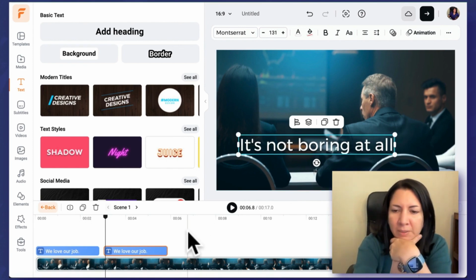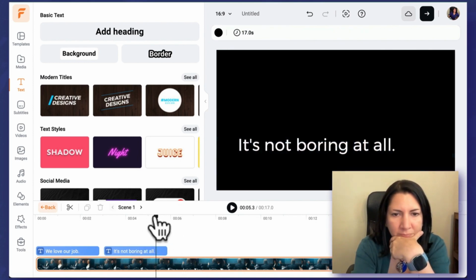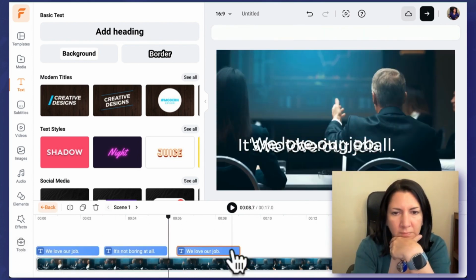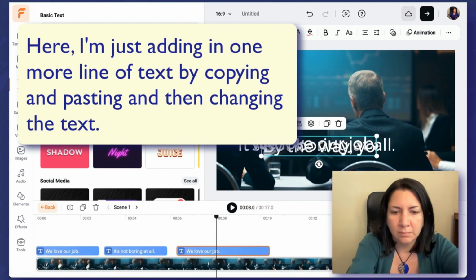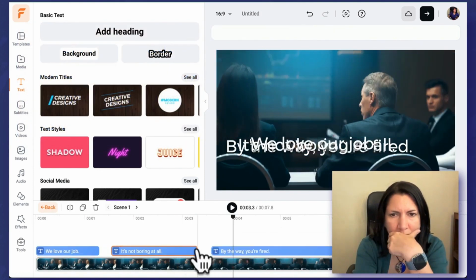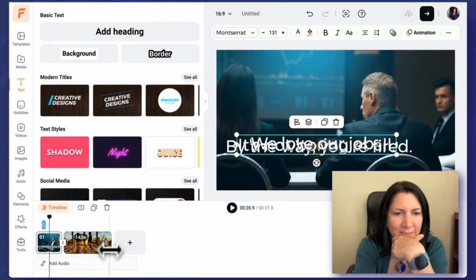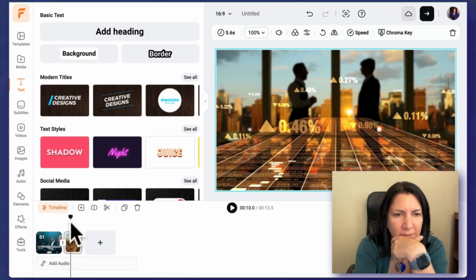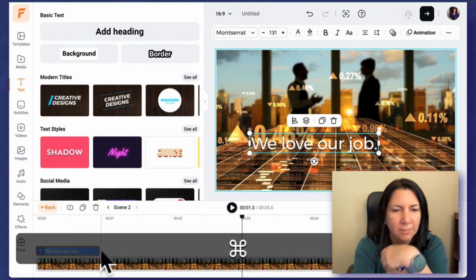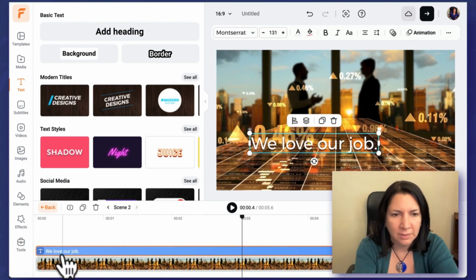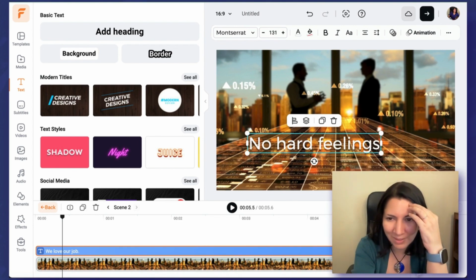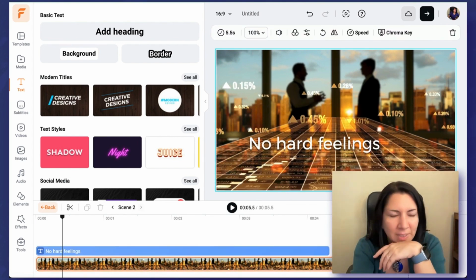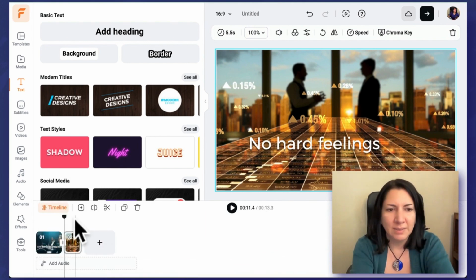and just change the text a little bit. All right, we love our job. It's not boring at all. All right, so that clip has a few seconds of text, and then I'll just very quickly grab one and pop it in here as well. And I'm just copying and pasting from the other one. All right, so I'm making a very silly little narrative about people getting fired at their job. Back. All right, let's see how that looks.